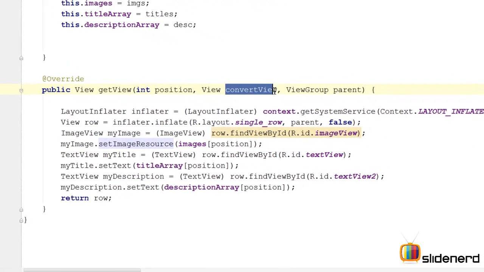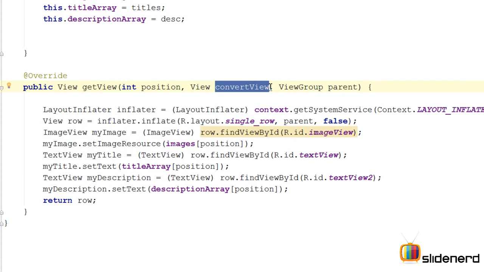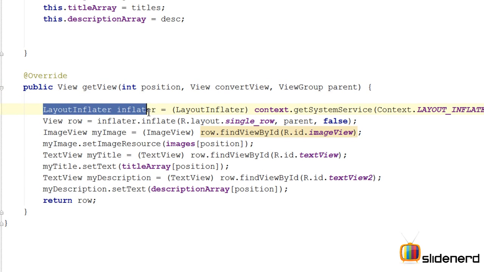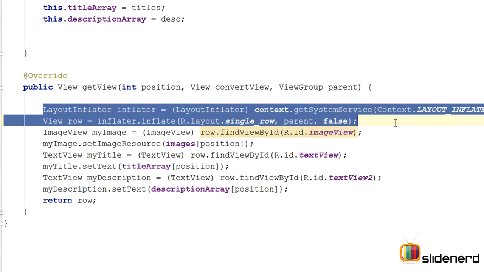So this convert view is null the first time your row is being created. That means if there was no previous object which can be recycled, then the convert view is null. Otherwise it has a value, right? So let's exploit that. As you guys remember, this layout inflator equals to blah blah blah, and this thing over here is the most expensive operation, right? So we want to make sure that this happens only when the row is being created for the first time. When we are recycling stuff, we don't want this inflator thing to work, alright? And as you guys remember, the majority of the time we will be recycling.